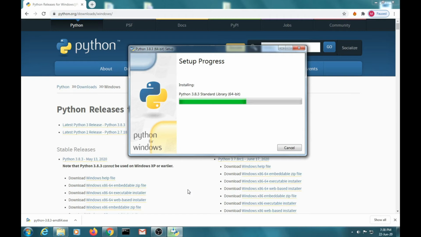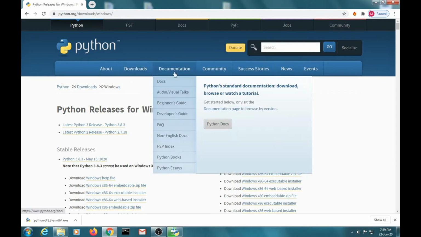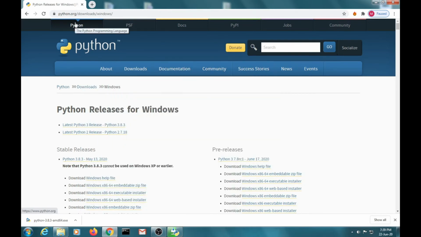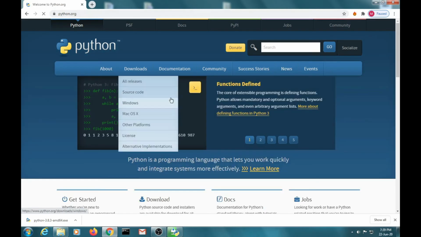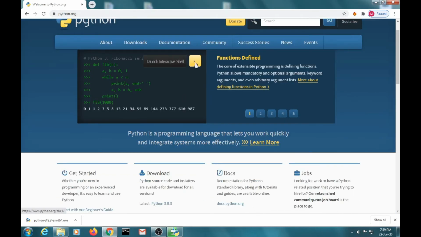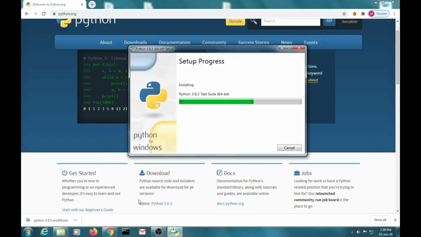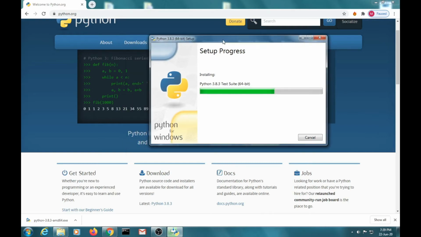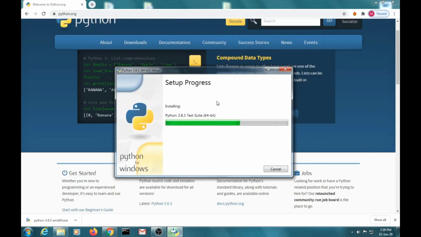what else? NumPy. Maybe NumPy is a pre-installed module. And here's the community. When you go to Python's official website, python.org, they have an option to run Python in an interactive shell. So you can run Python online from their official website. And the Python 3.8.3 test suite is installing.